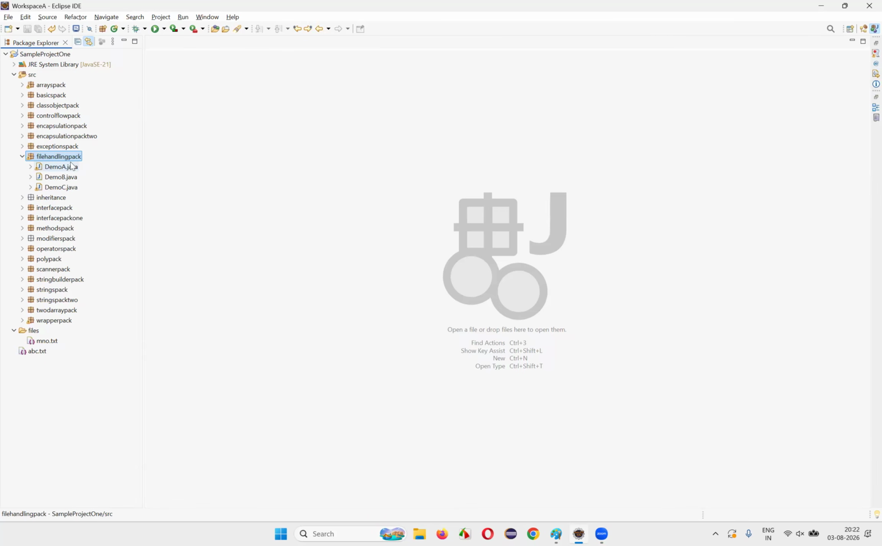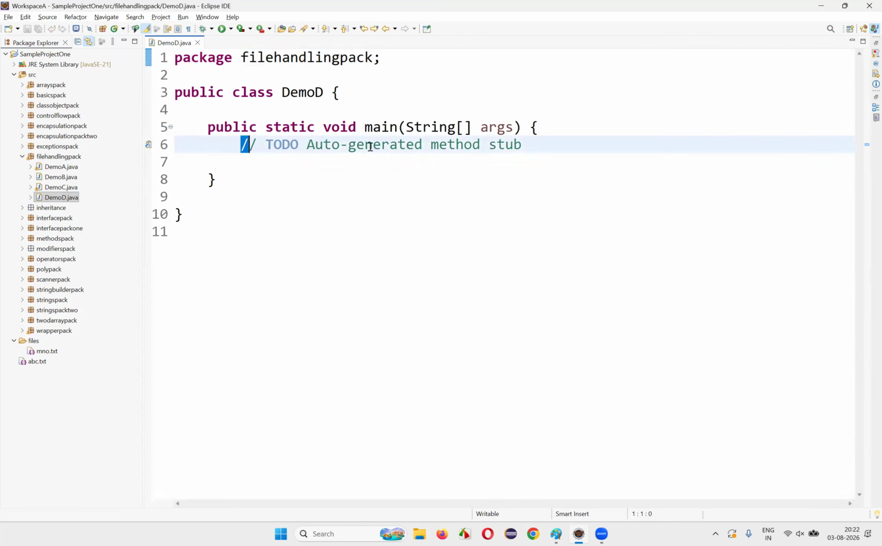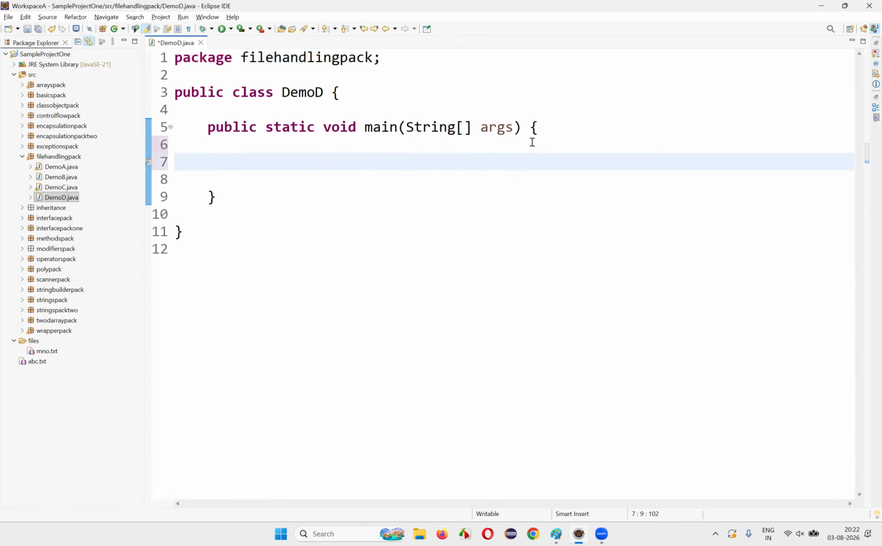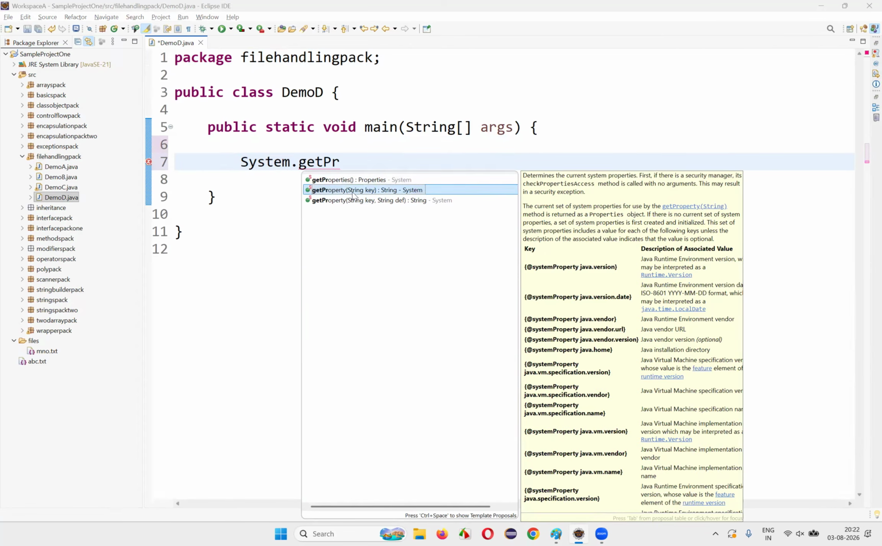For that, I'll switch to this Eclipse IDE. Here I'm going to create a new class. I'll just name this class with some random name and with a main method. Now inside this main method, I'm going to write the code. That is, System.getProperty.